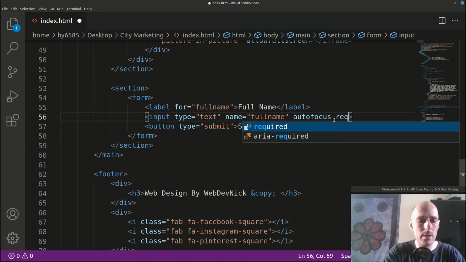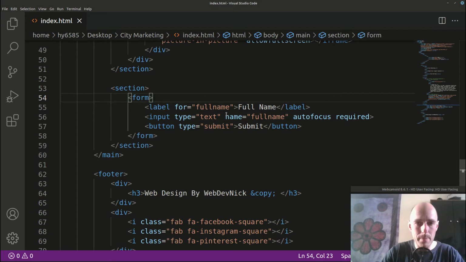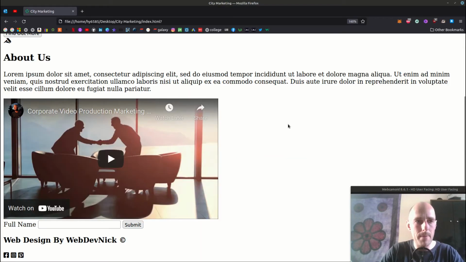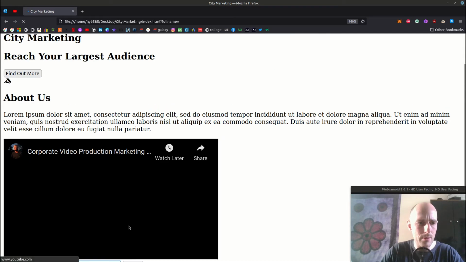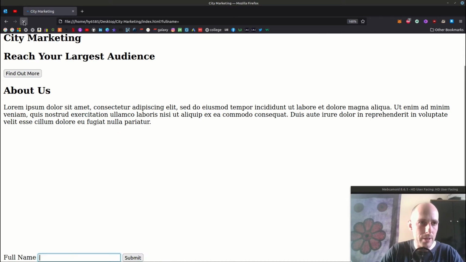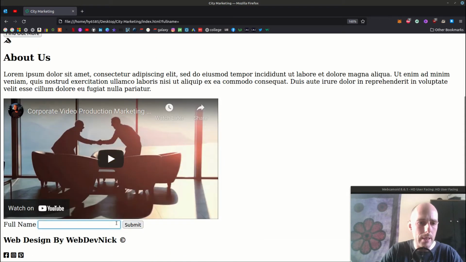Another one you'll see very often is required. That means that this input is required to submit. So if we want to submit anything, we have to fill in this information because it's required. If we come back here and submit without any information, we can submit. If I refresh the page with that required in there, now I can't submit because I have to fill in this field because it's required.